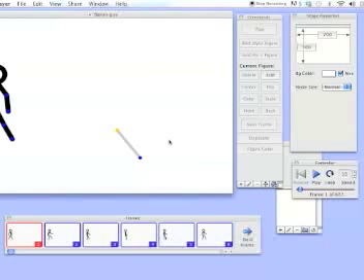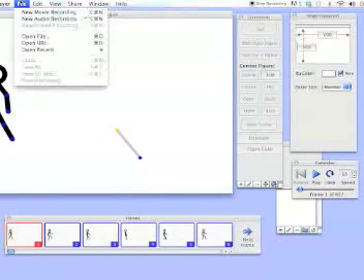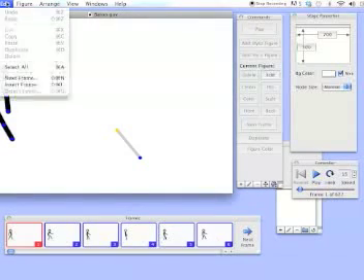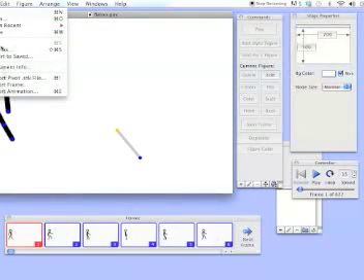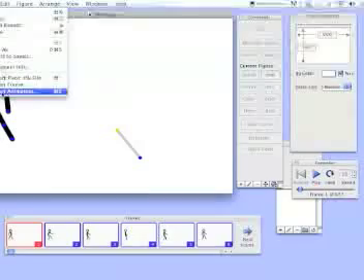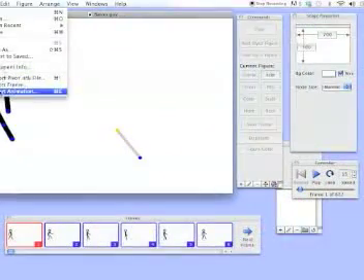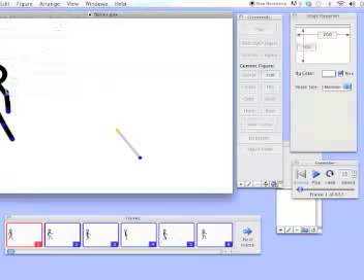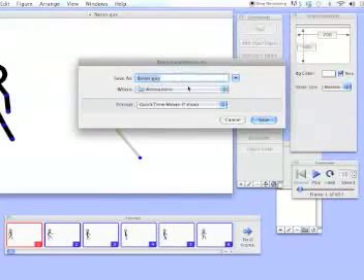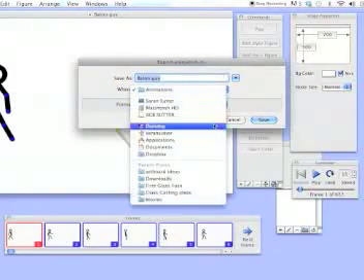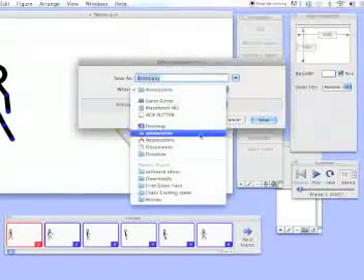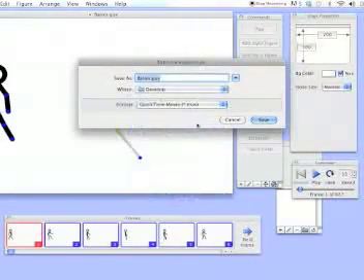So when you're finished with your animation, the first thing you want to do is go to File, Export Animation. Okay, right here. And you're going to export that animation. You can save it whatever you want, and wherever you want too, but my suggestion would be please put it somewhere you can find it. So I'm just going to put it on my desktop.